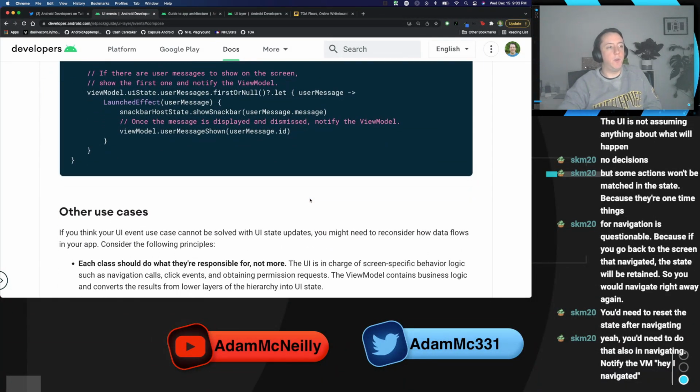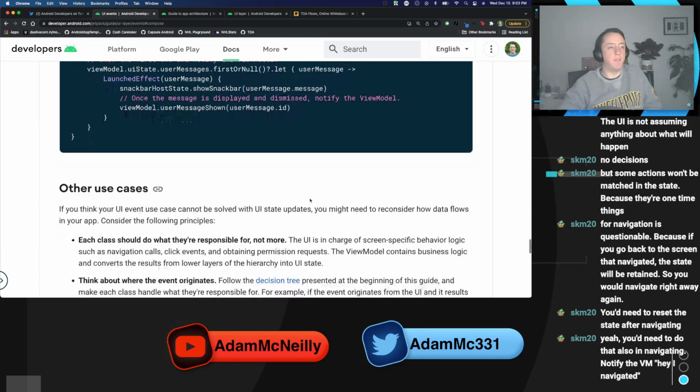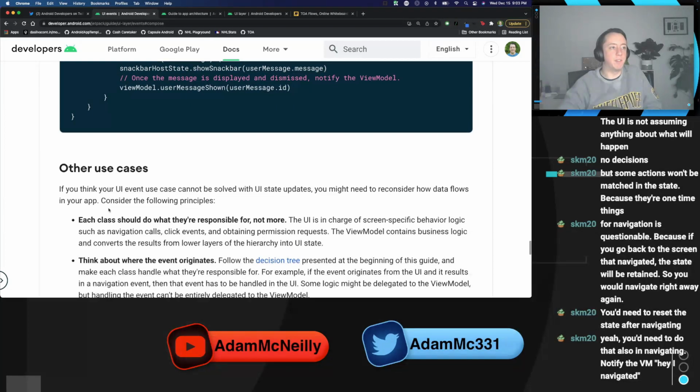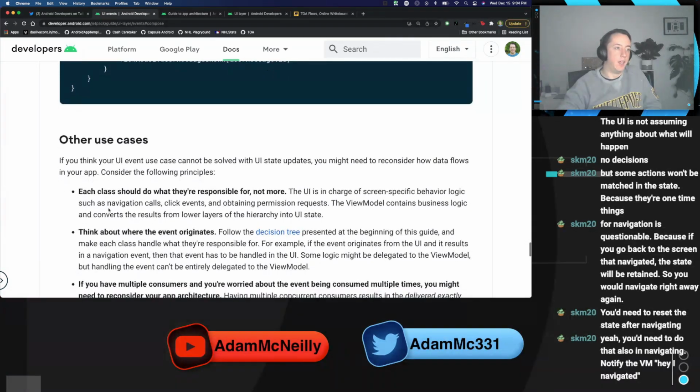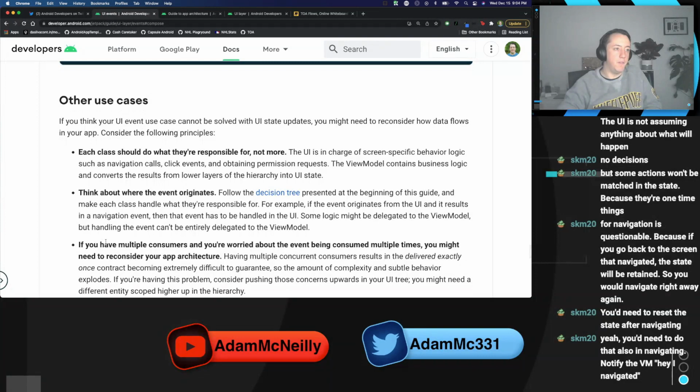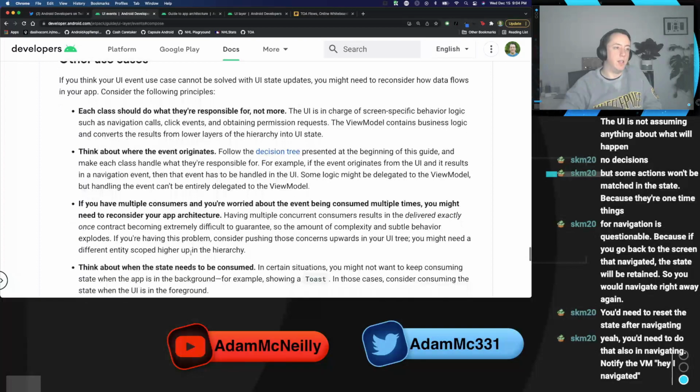Okay, if you think your UI event use case cannot be solved with the UI state updates, you might need to reconsider how data flows in your app. Consider the following principles. Each class should do what they're responsible for, not more. Think about where the event originates. We talked about that before. If you have multiple consumers and you're worried about an event being consumed multiple times, you might need to reconsider your architecture. All good notes here.